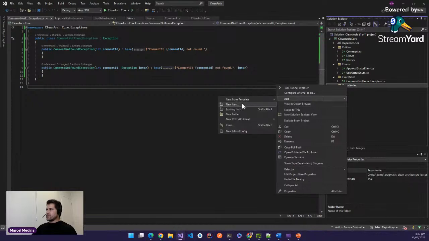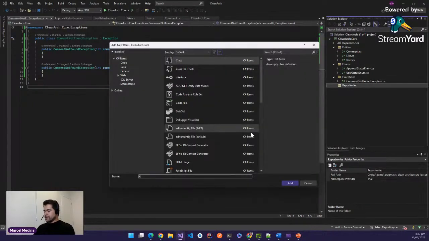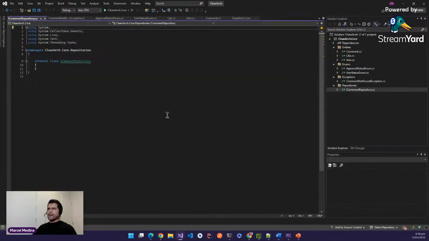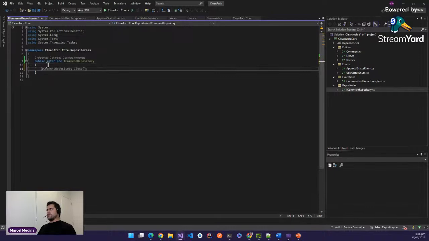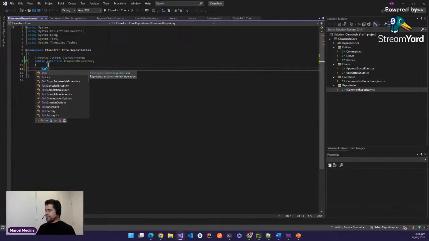I'm going to call it ICommentRepository. Right, in here this is an interface, so we're specifying our abstraction at the core. Besides simple tasks like the CRUD operations that you could have, you need to have business behaviors in here. But let's start with the things that we expect.